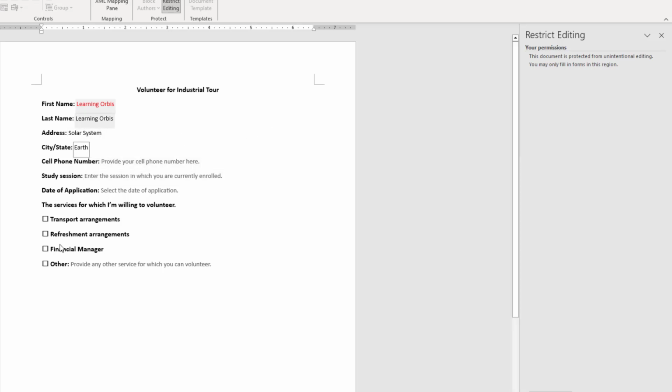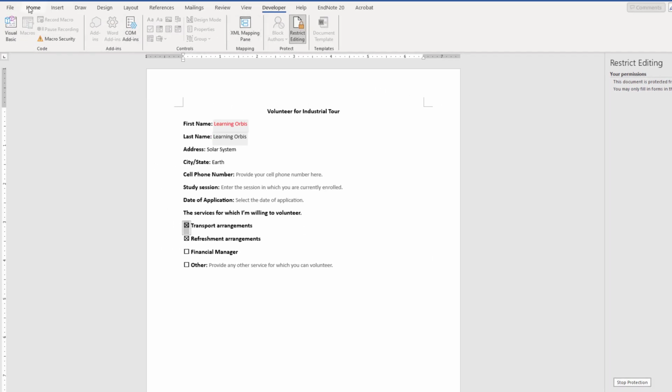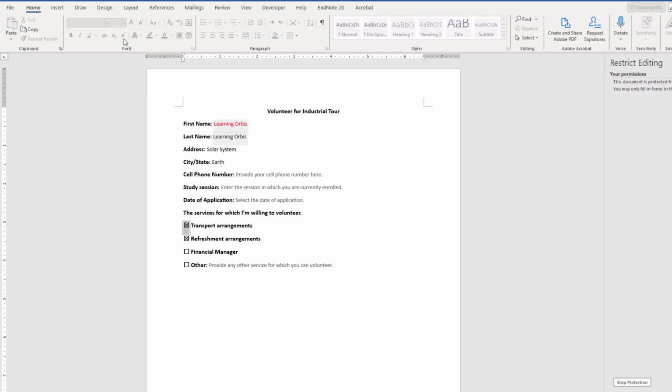These are just random numbers, and you can select some of these things. For example, I can check this, and that's it. Now the user can save it. Over here in the home tab, you can see that everything is locked. I cannot change anything now. So the user can save it and send it back to you.